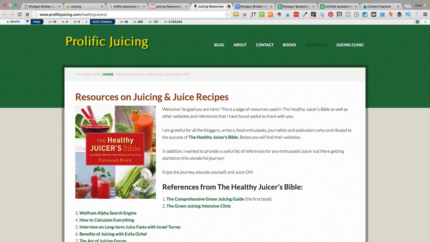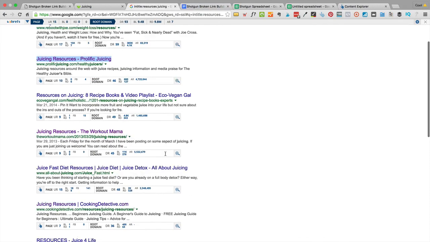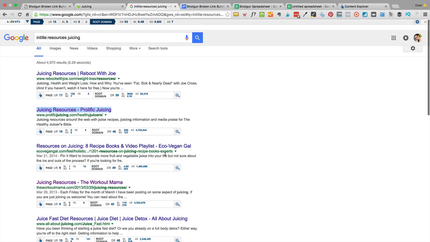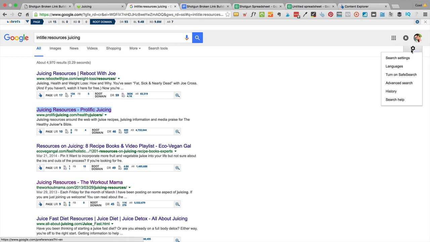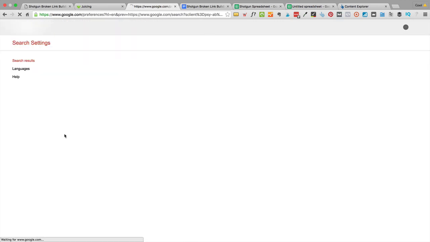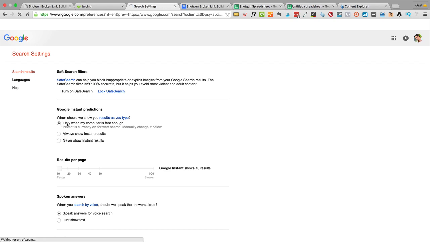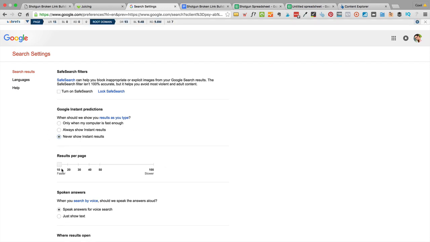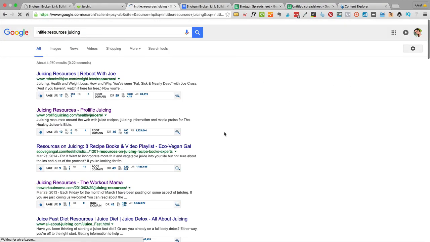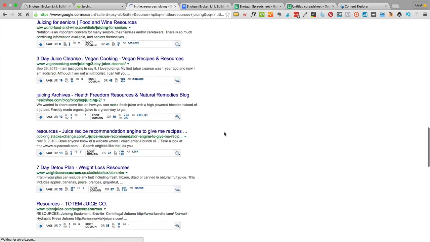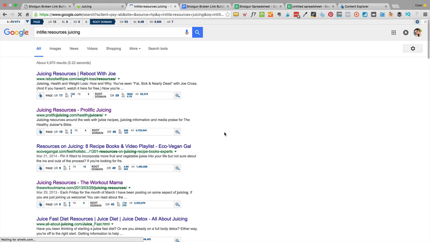So what I'm going to do is essentially scrape all these results. But there's only 10 results on Google now. So you can actually tweak it if you click on the little gear here and you go in search settings. You first turn off the Google Instant Predictions, so you say never show it. And now you can actually increase the number of results to 100 pages, right? So I'm going to do that and save it. Now what's going to happen is that I have a lot more results on my page, and that's going to allow me to scrape more results more quickly.